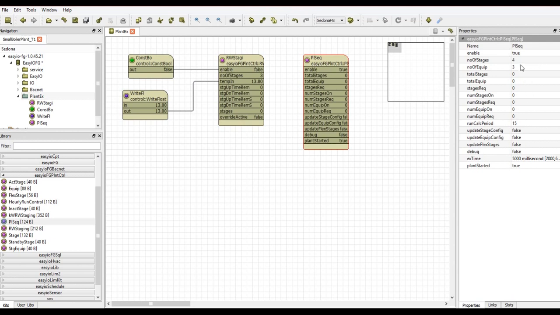Number of equipment: how many chillers, how many boilers, or how many pumps are we going to be controlling? That will be 3. Now these total stages, total equipment tell us how many stages and equipment exist within our plant sequence object. Currently there's nothing because we haven't created them yet. The stages requested is our input from our return water staging object, so we'll go ahead and link that now. And number of stages on, number of stages requested. So that's just feedback for how many stages we are requesting, how many are on. Same as the equipment, how many have we requested to be on, how many are actually on.